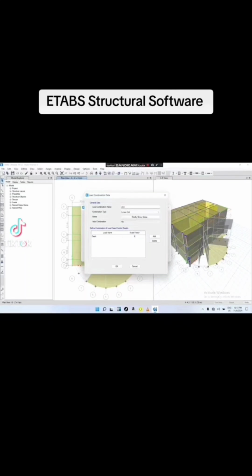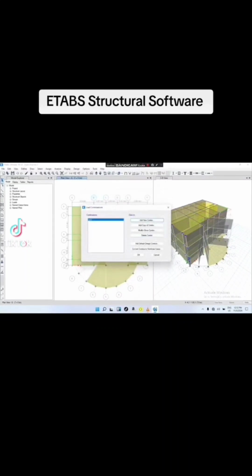We will divide it and multiply by 0.7. And then we have live load. We multiply it by 0.5. This is our ultimate limit state.